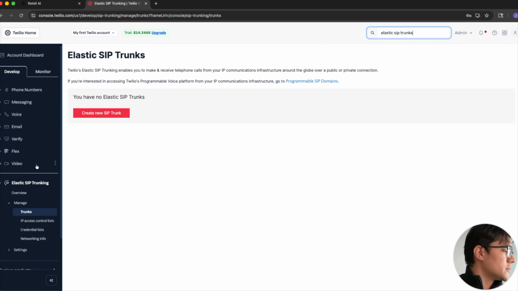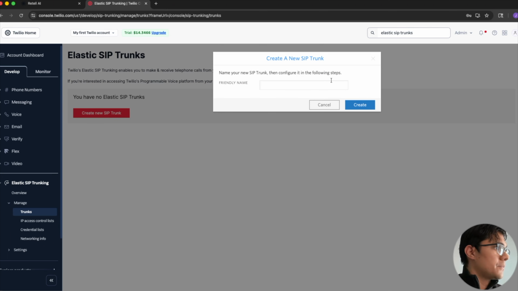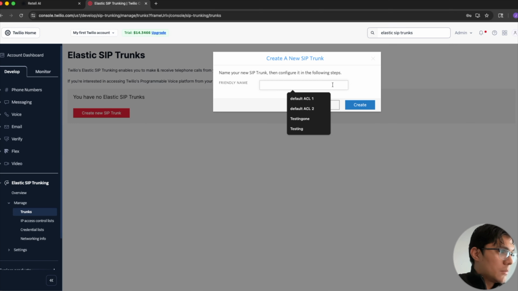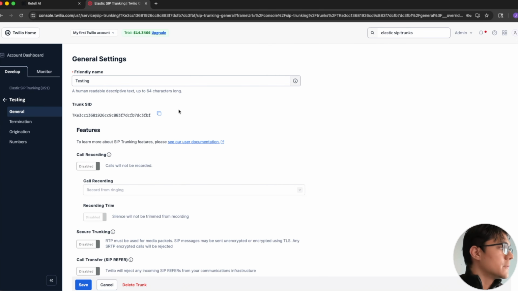Once you got this right here, the only thing you need to do is create a new SIP trunk, and you have to give it a name. I'm going to call it testing. You can give it whatever name you want. So you will have 4 different sections that we need to update in order to make this work with any Twilio number from any country.